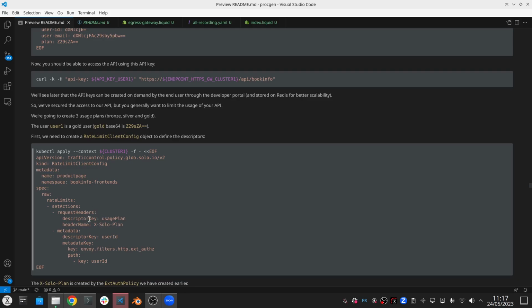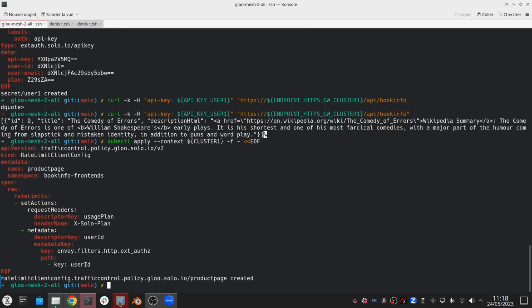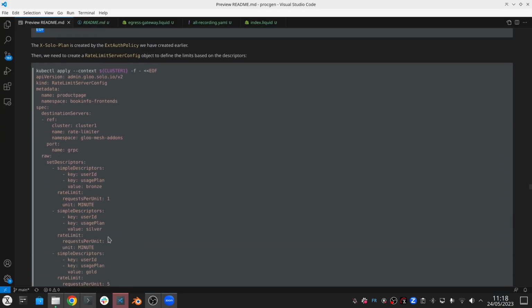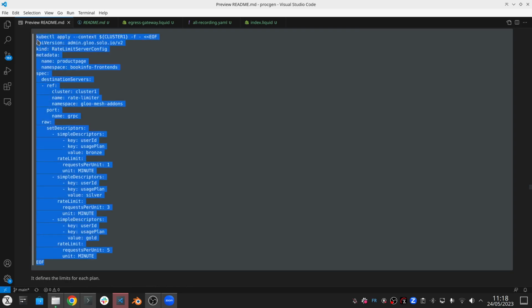So we are going to create this descriptor key usage plan based on this header. So let me take this and create a policy so that we say that we want to apply that limit of 5 requests to the users that have this plan gold, but we have different limits for different plans, so it can be very useful to do some billing, right? Instead of doing a billing per request, which is something you can do. We'll speak about monetization in another video.